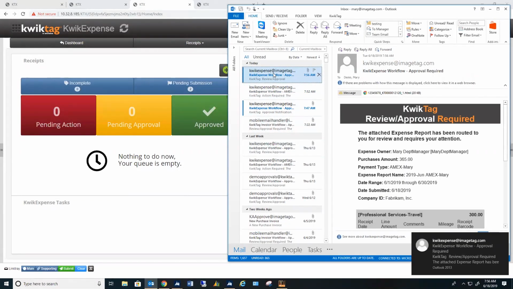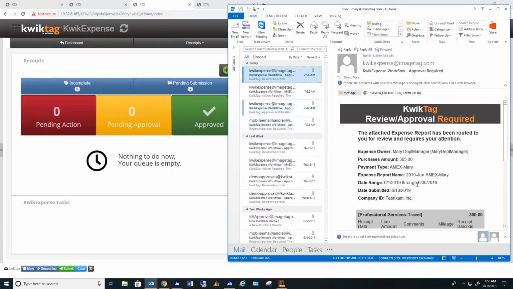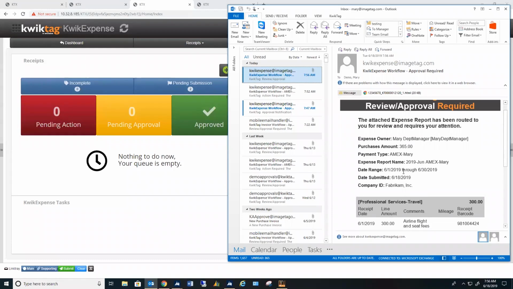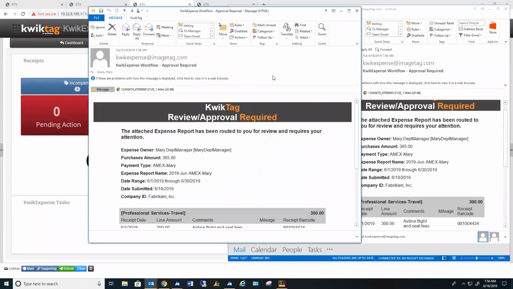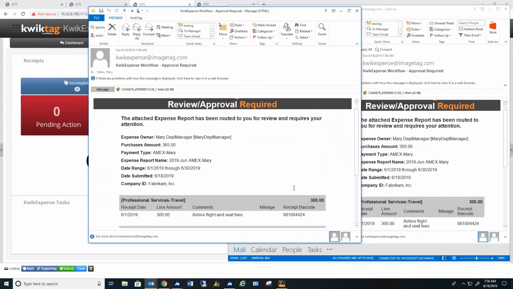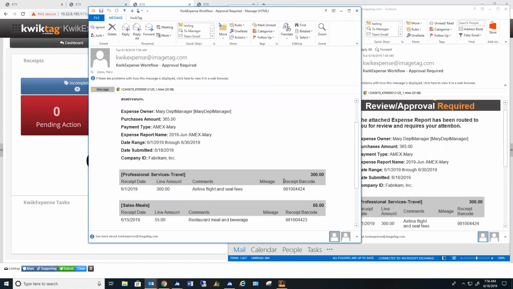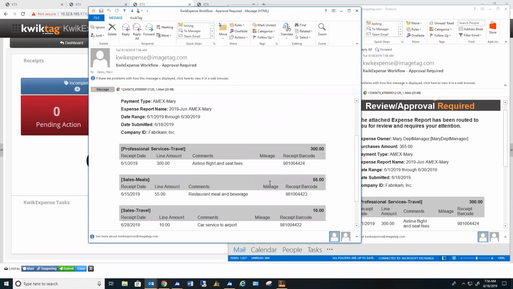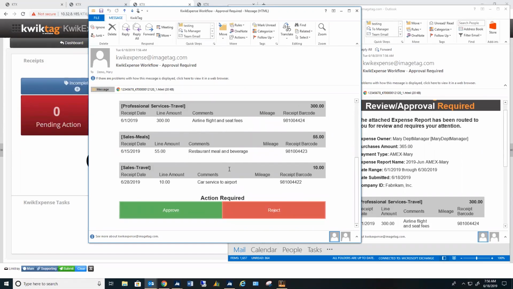It comes in, says the expense owner is Mary Department Manager. It was for $365. It was for June Amex Mary. It gave it a name, it gave it a date, it tells me when it was submitted. The system did all of that. Mary did not have to create an expense report. How cool is that? And look at this. It pulled in all of the data from that transaction statement because we didn't have to enter the amount or airline flight seats or anything like that. All of that information was there.